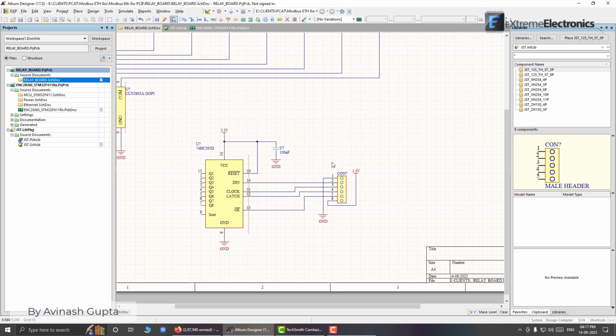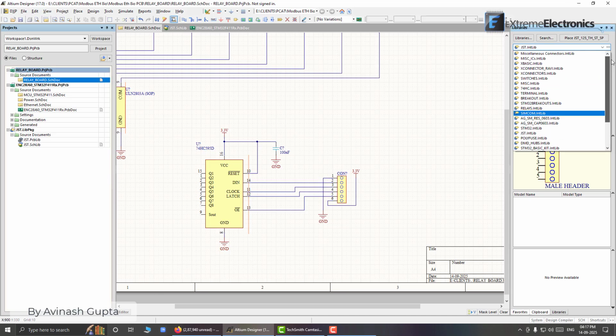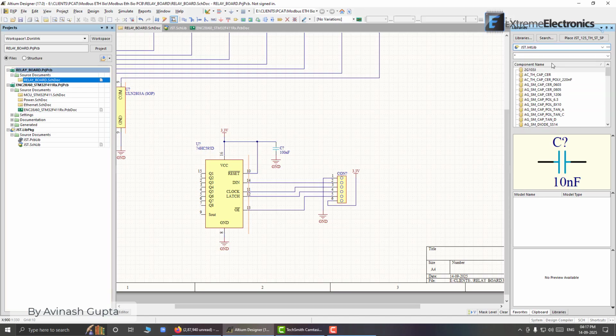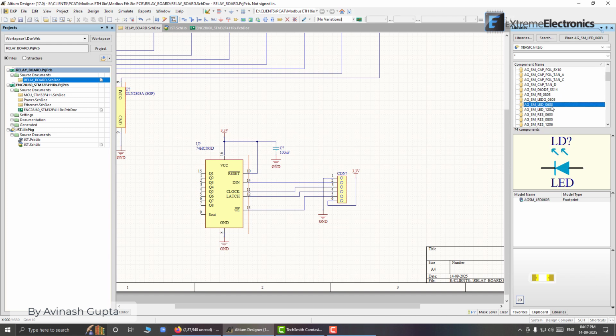Then we need a few resistors here. So let us open our XBasic library and get some SMD resistors. SM res 06. Again, the resistors will also be 0603 size.